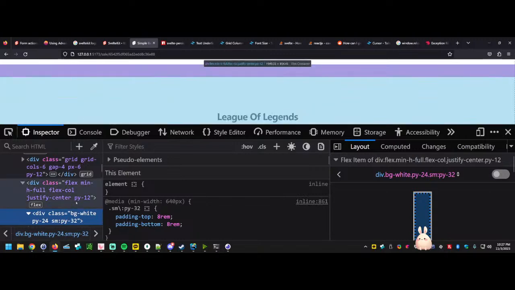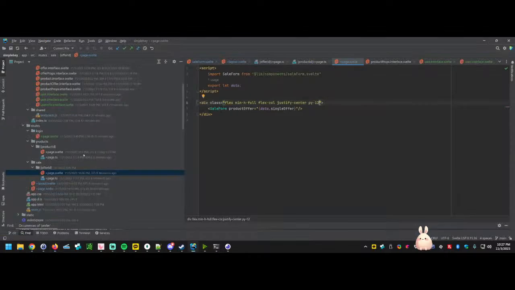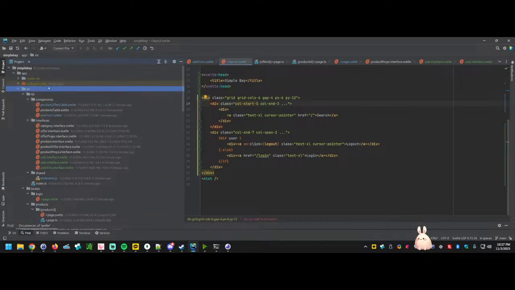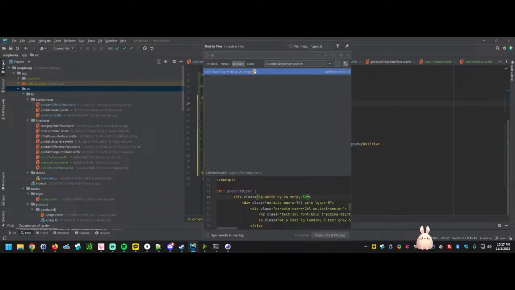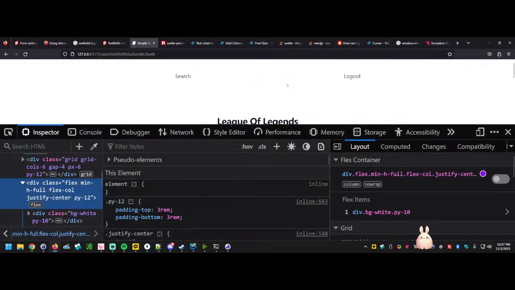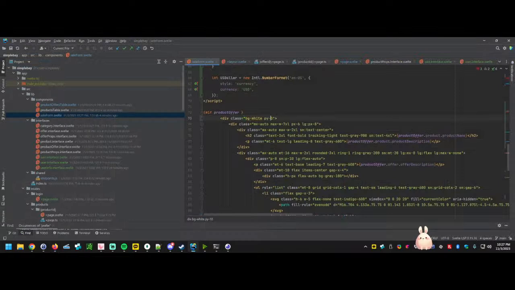Ooh, where are you? PY32. Hold on. PY32. 32. That's me. PY32. It's all me. 32. Wow. Let's do like 10. Much better. Well, it's still a bit wide. Let's do like 3? Maybe. Yeah. Still pretty wide gap there. Let's just not.